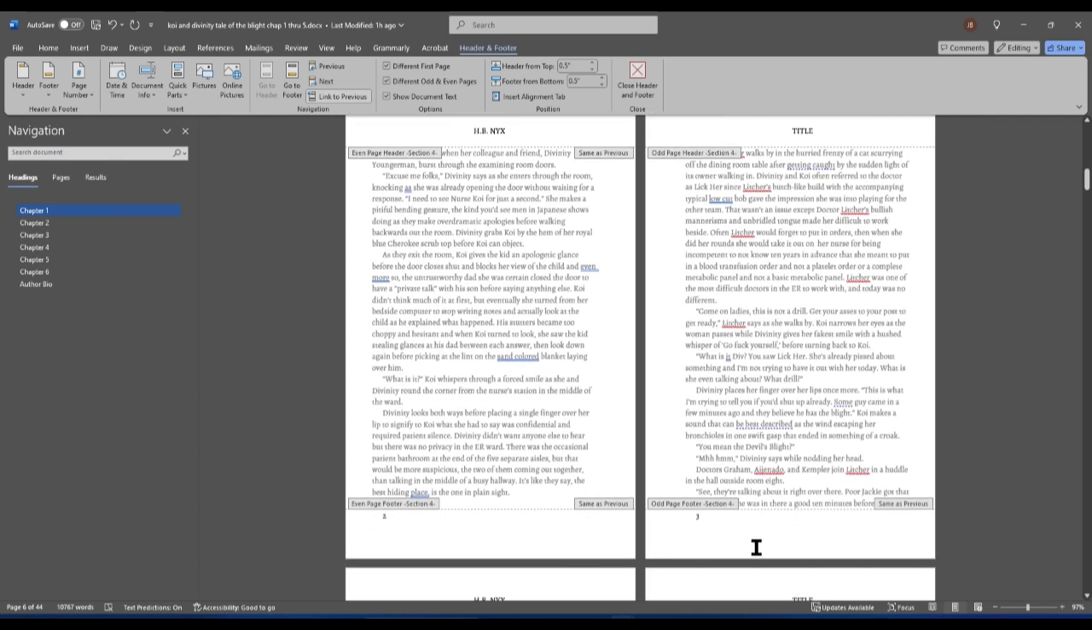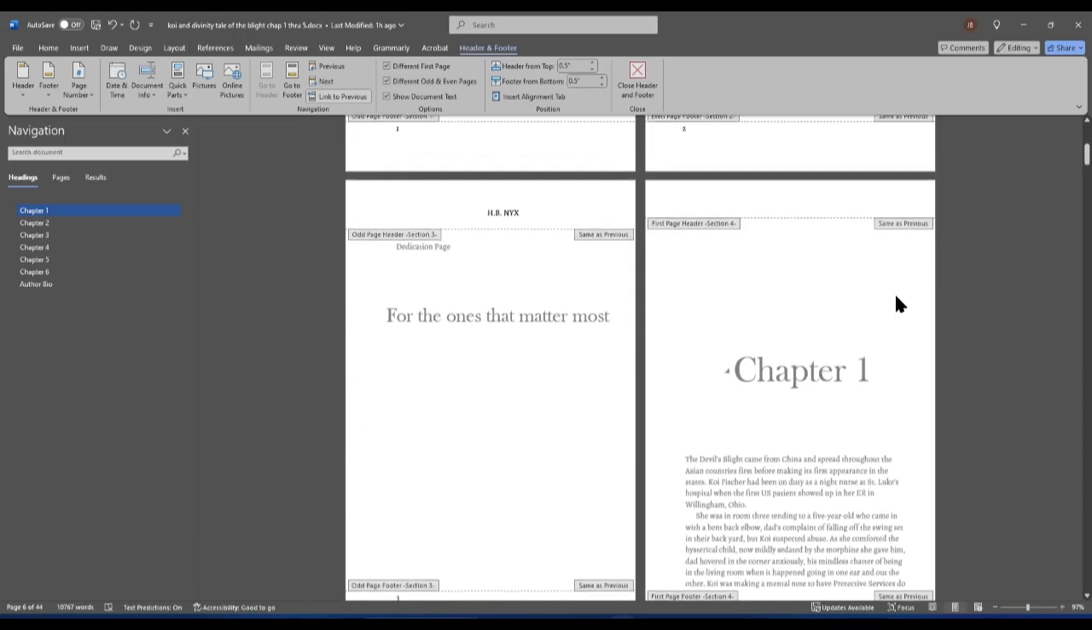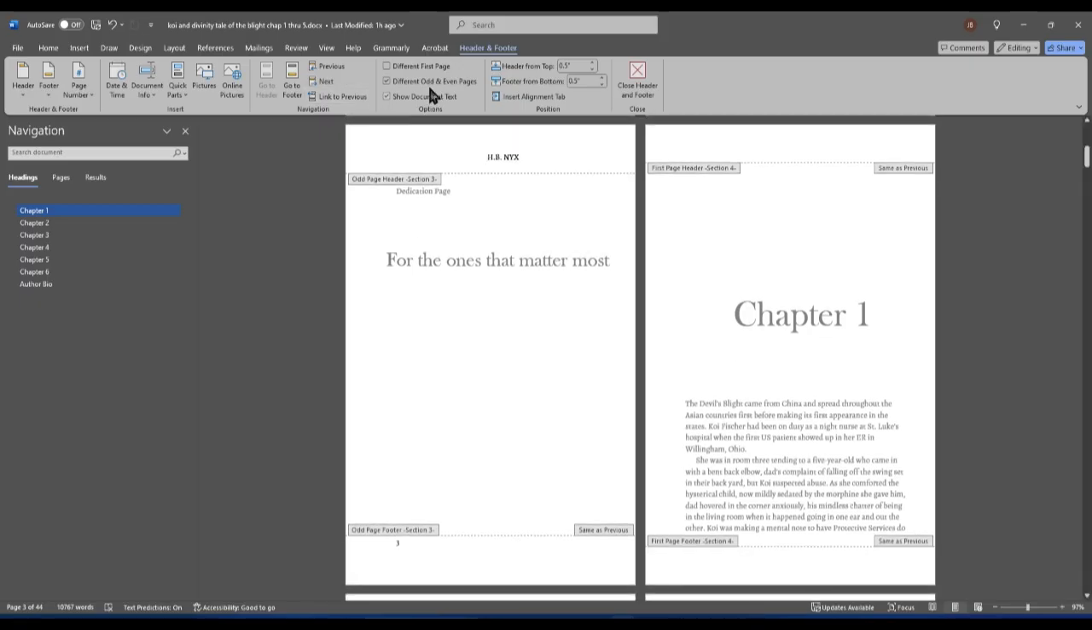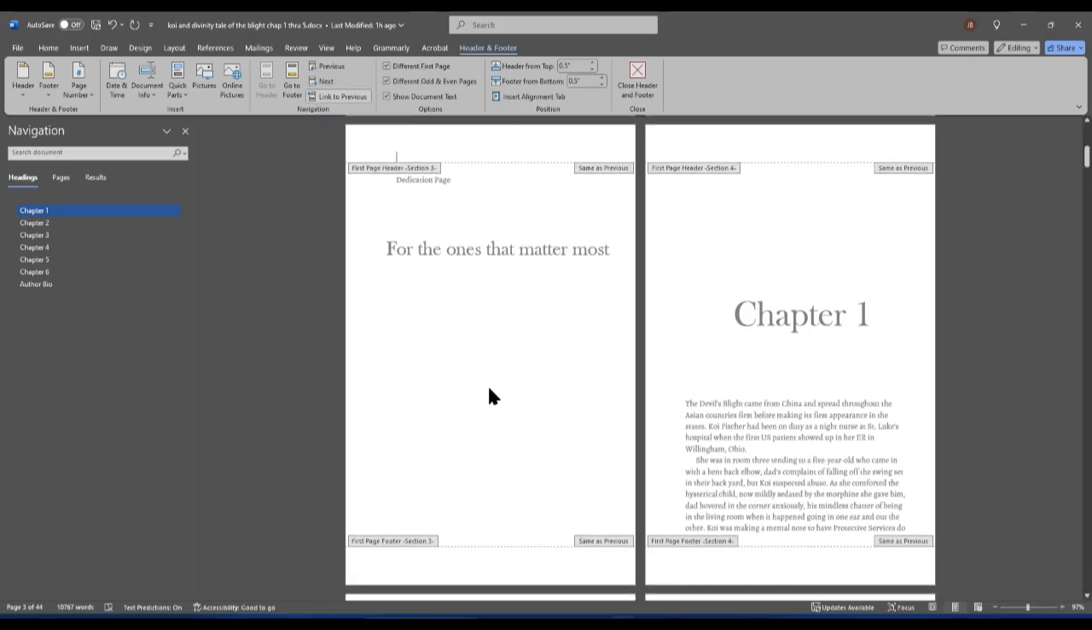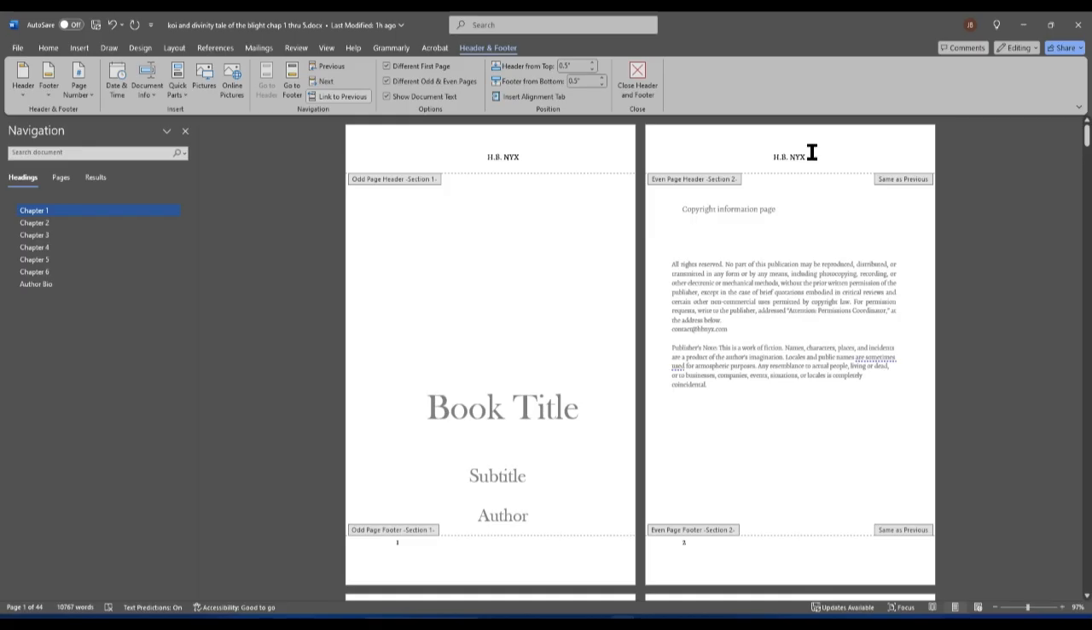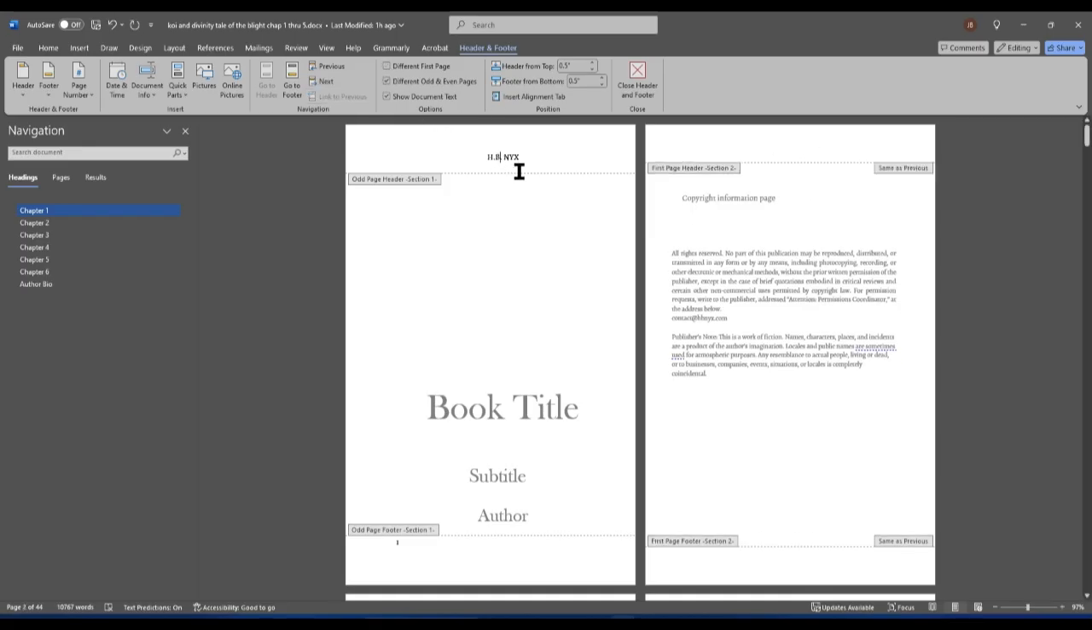So it knows that this is page 2, this is page 3, even though there's no information here. With this, to get rid of this, unlink from previous and then say there's a different first page. It goes away. And you're just going to do this for all of your front matter. Unlink and then say it's a different first page.